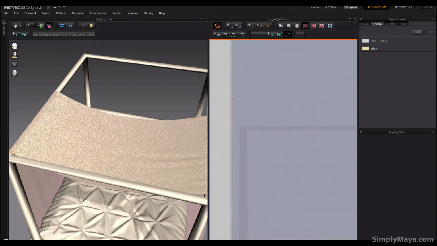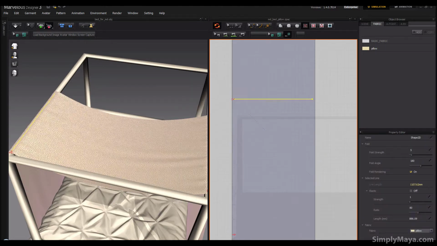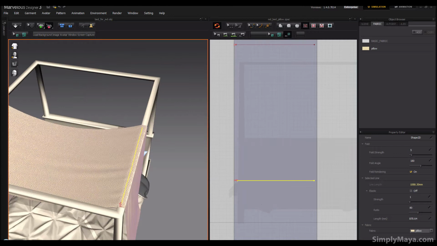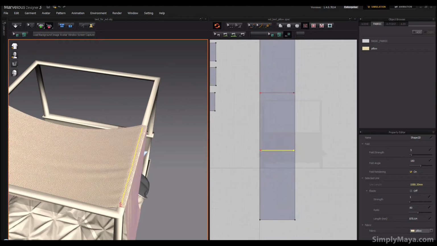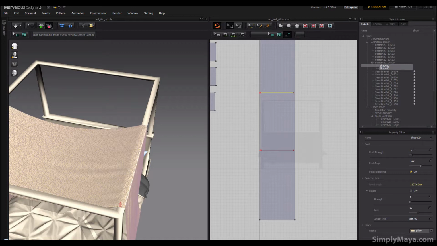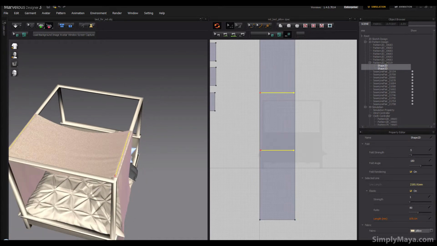So grab an internal polygonal line and click once, shift to put a straight line in, and then double click to end the line. There we go. And same here, click once, shift, double click. Okay, that puts two lines in that we can now say are going to be elastic. So let's come in here, and because it's a pain in the backside to try and select things in this view here, let's just go to the scene and select these two 2D shapes and turn the elastic on.